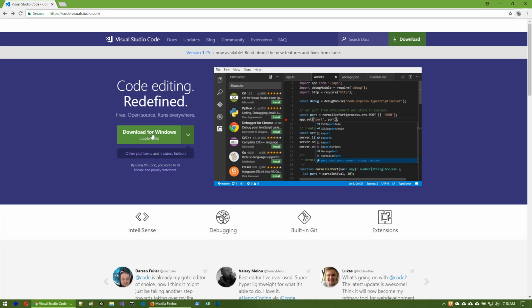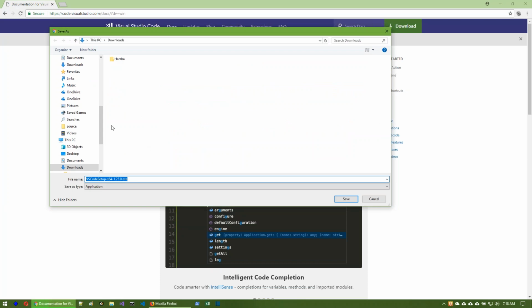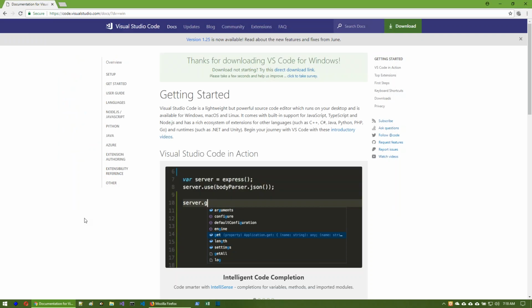So I just click on download for Windows, and we get a file like this, VS Code setup or something. So just download that file, and after downloading, double click on this particular file to run. Now the installation is getting started.